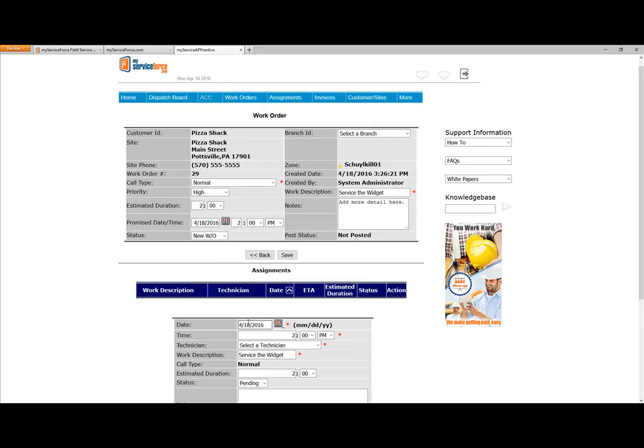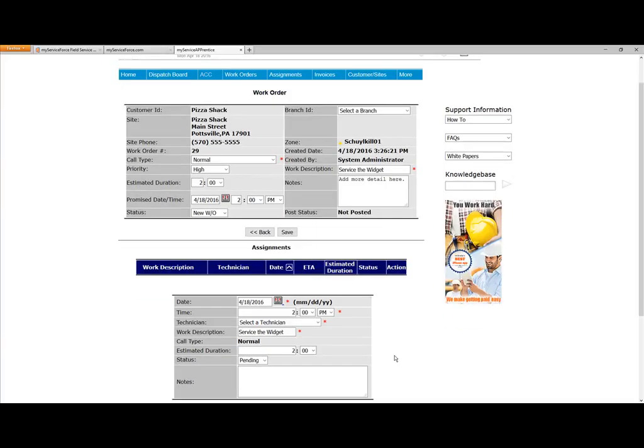Most times that's going to be what you want the assignment to have as far as a date and a time. However, for whatever reason, let's say you need to put it on the board for a different day or a different time, you can do that just by changing the date here. It won't affect the work order. It just means you're actually putting it on the board for a different day and time. And let me scroll down here a little bit so you can see things a little better. Great.